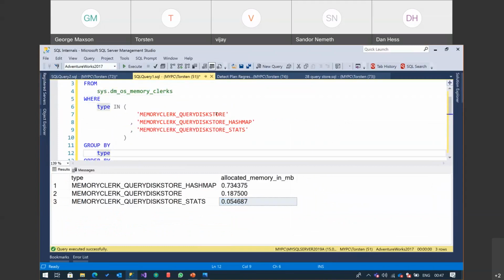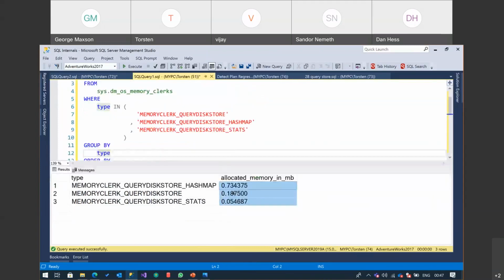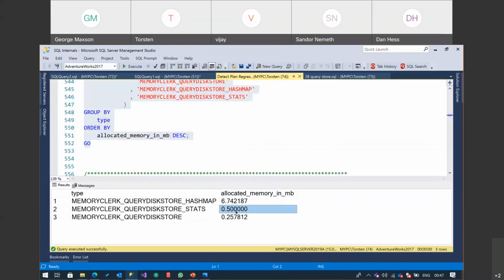Let me execute this query again. This was our original baseline. And let me execute this again. So you can see this is increasing over time. We are already allocating almost 7 megabytes of plan information, and we have a lot more memory allocated for the statistics, right? You can compare this easily with the statistics and the hash map from before and the current situation. You can see it is increasing over time. The problem is the following. It is increasing over time.